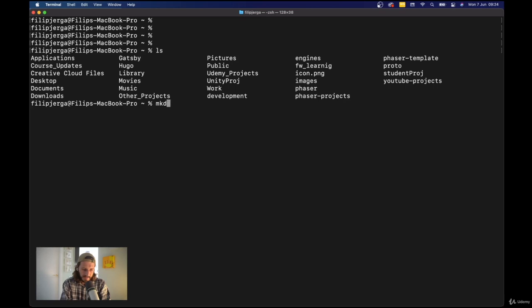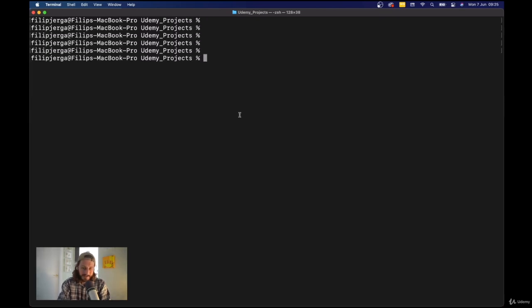After you press enter, the folder should be created, and you can navigate with the command cd, change directory, space name of the directory, Udemy projects, for example. Then you will press the tab key. This will autocomplete the file name or folder name for you. So just like this, cd Udemy projects, and here I will create a new project.